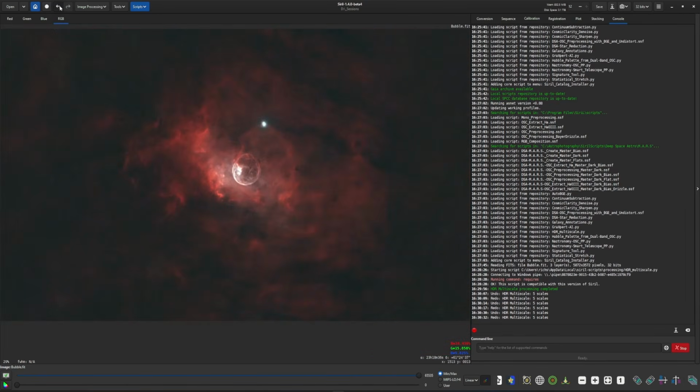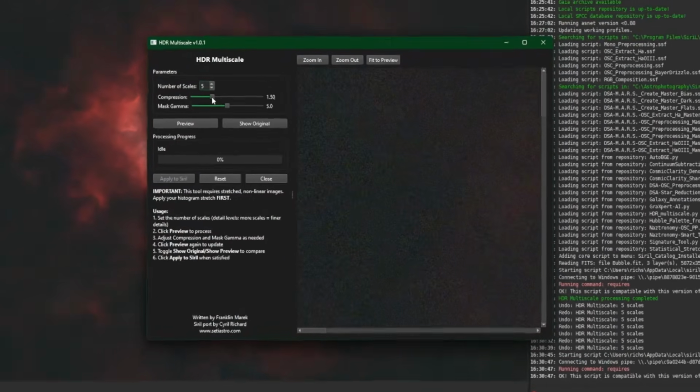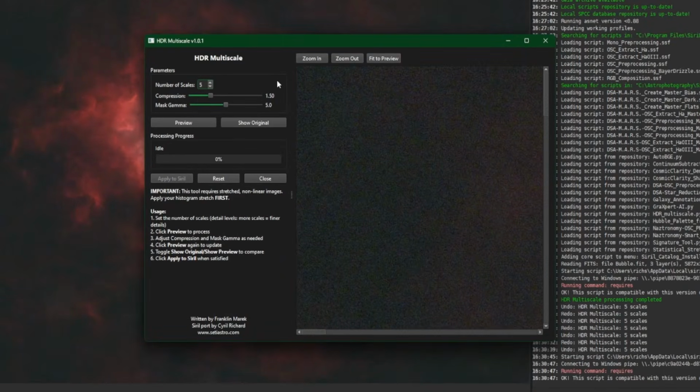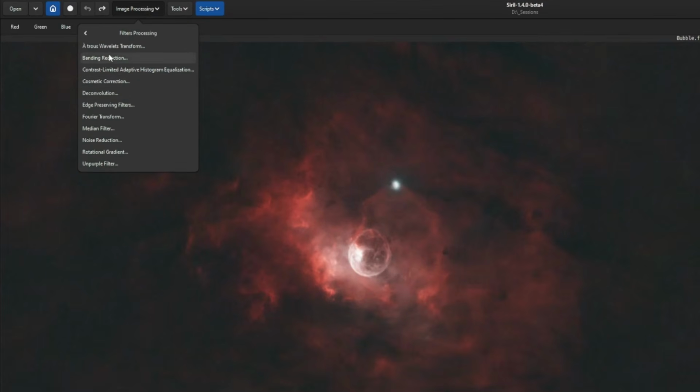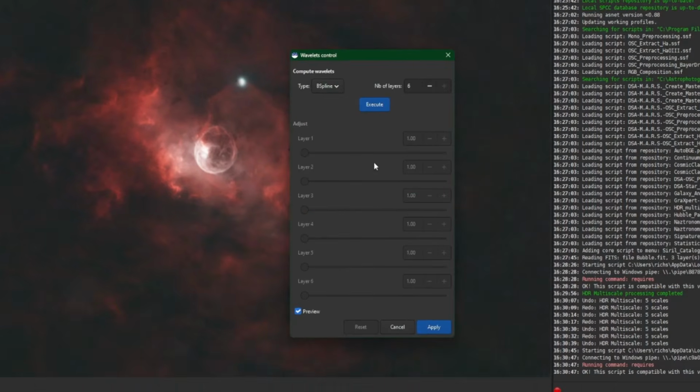So let's go back. I'm going to undo this. We'll go back into the script again, and let's go over what these settings are actually doing for us. The first one is the number of scales, and this specifies how many wavelets the image is going to be decomposed into. It's similar to, if you've ever used it, under Filters here, we have the À trous wavelets transform, and it does a similar thing. It doesn't work like the script does in its entirety, but if I execute this and it creates all of our layers here for us, then I can very slightly bump these up and get some different sharpening for the finer and the more coarse details.